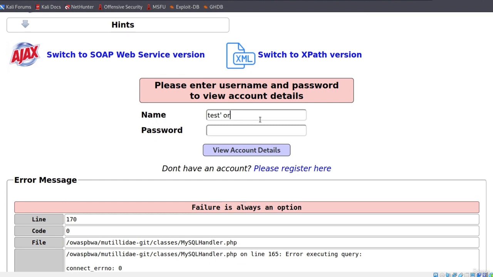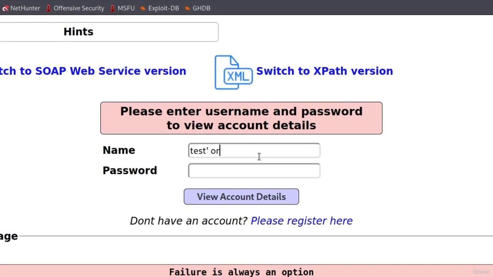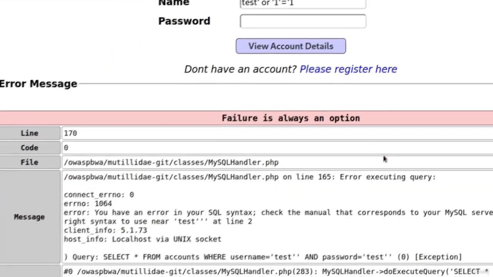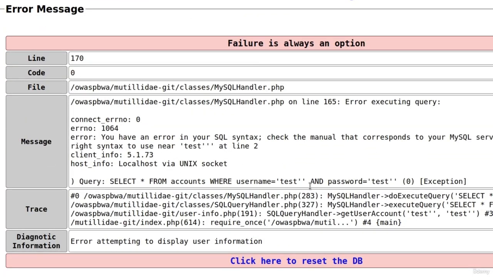So what we're going to do is type it in like this: test, single quote, or, single quote, 1, single quote, equals, single quote, 1. This will be our username. Now, you could be asking, why didn't we specify a single quote at the end? Well, that is because we already have it inside the SQL query. Our input is getting stored between the single quotes by default.